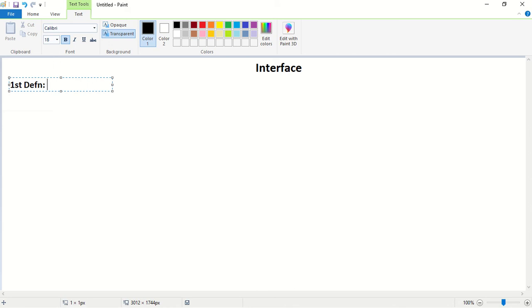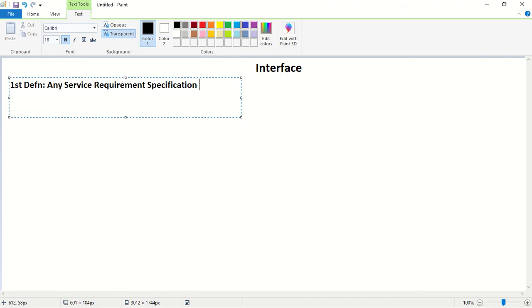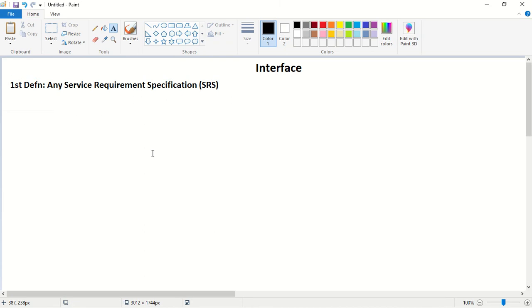Any service requirement specification is considered as an interface. So what is an interface? Any service requirement specification is considered as an interface. In short form, this service requirement specification is commonly called as SRS. Okay, so what is an interface? Any service requirement specification is considered as an interface.